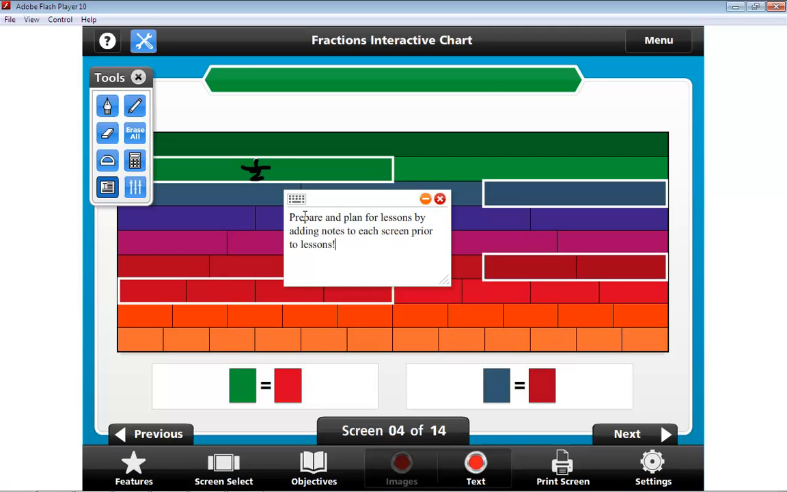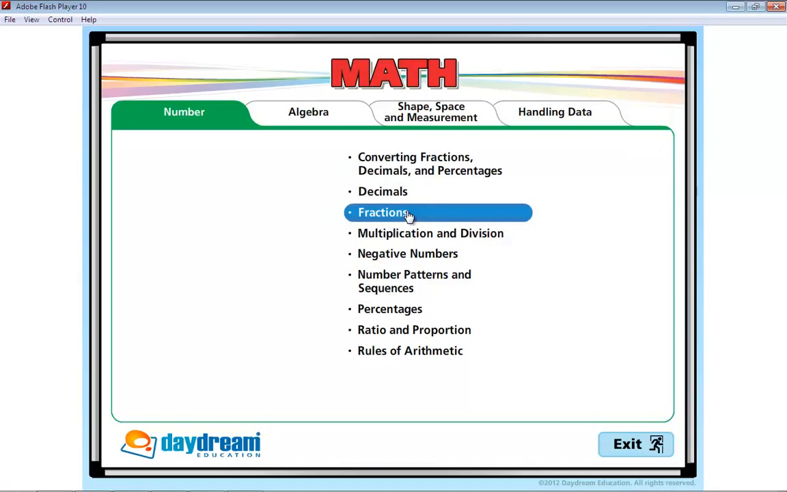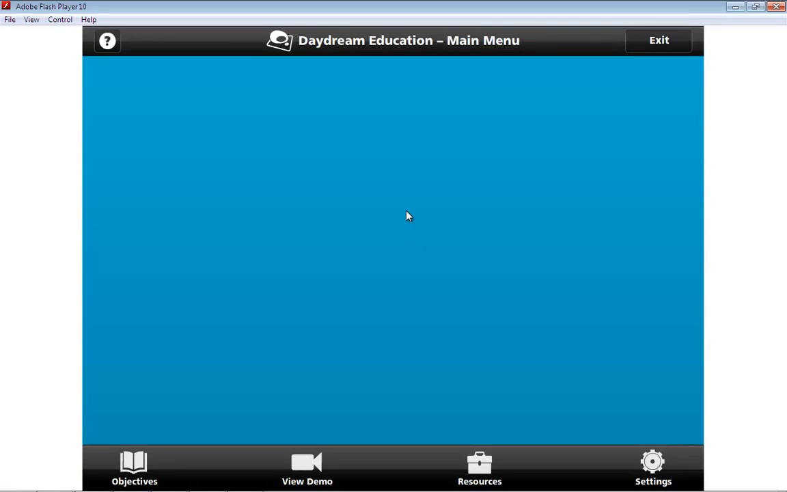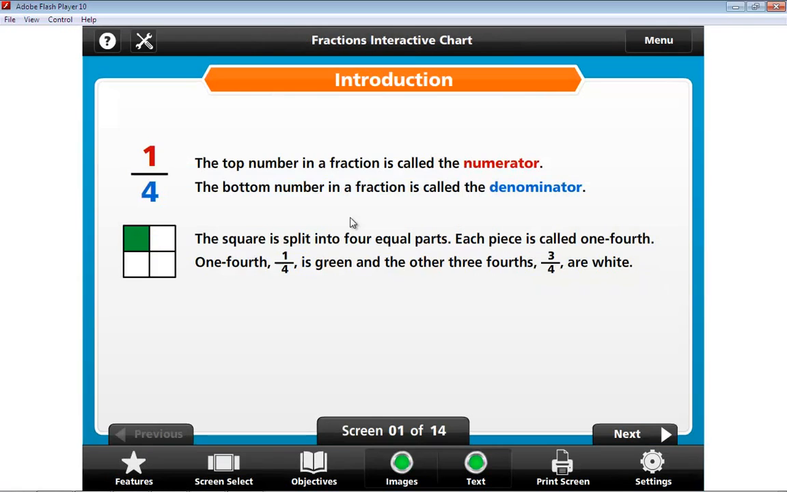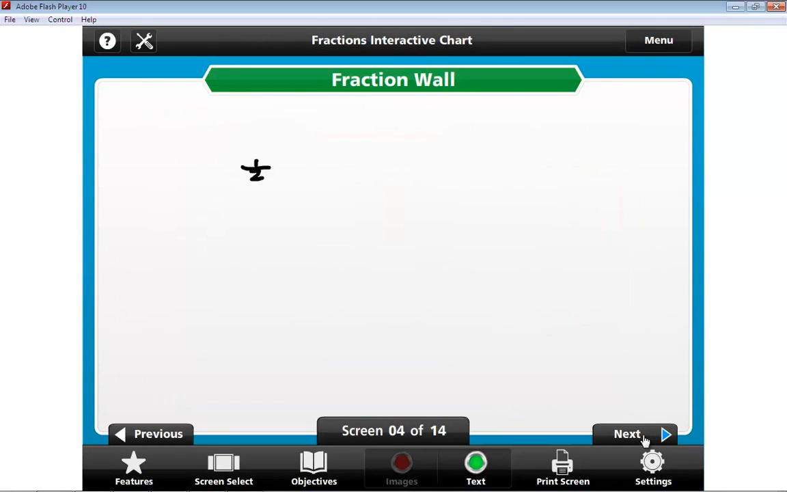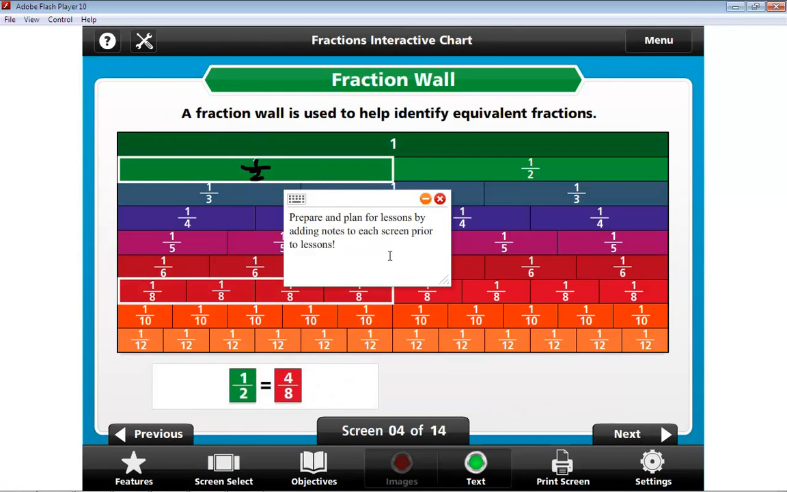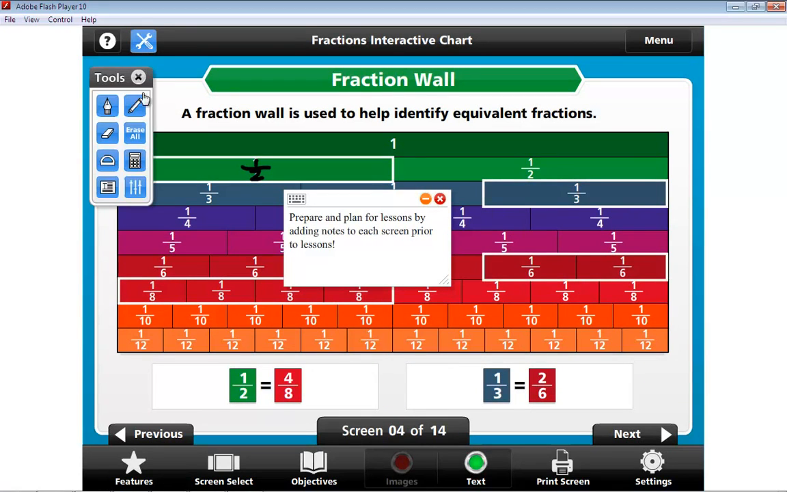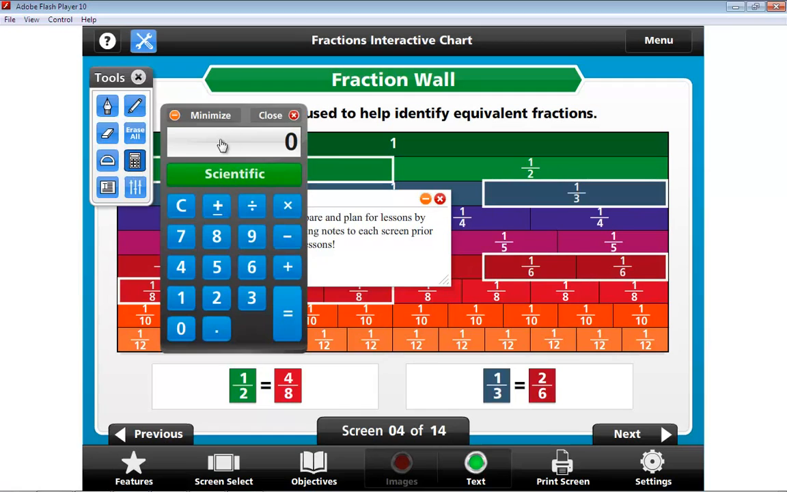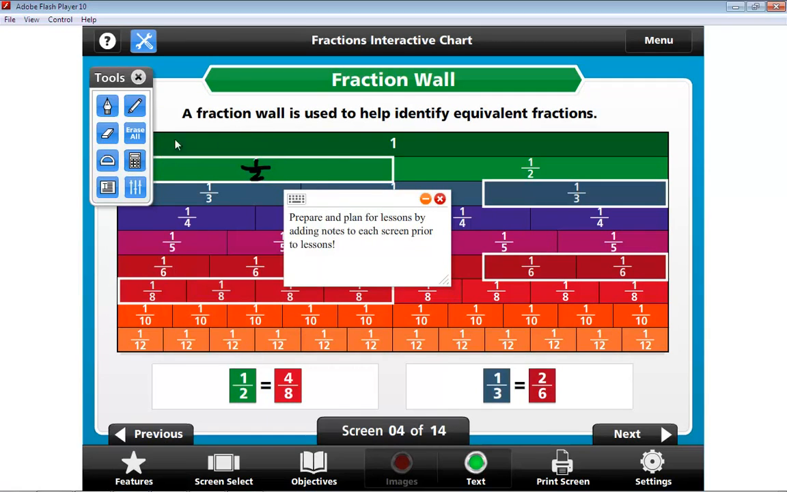When accessing an interactive chart from the same workstation, users are given the option to restore an existing section, reloading any previous annotations in any quiz, worksheet, or fun feature progress. In addition to the annotation tools, the toolbox contains math-specific tools in the form of a calculator and protractor that can be used at any point while within the interactive chart.